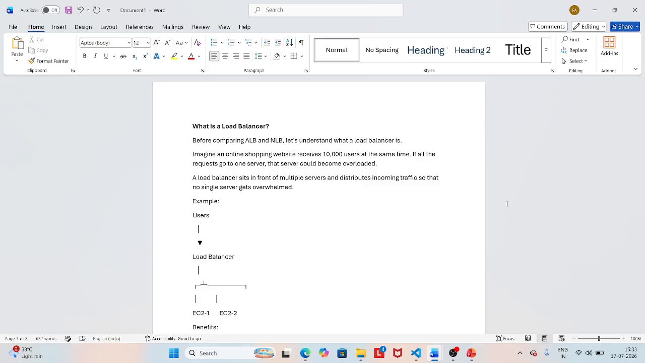So what is a load balancer? Before comparing ALB and NLB, let's understand what a load balancer is. Imagine an online shopping website receives 10,000 users at the same time. If all the requests go to one server, that server could become overloaded. So a load balancer sits in front of multiple servers and distributes incoming traffic so that no single server gets overwhelmed.